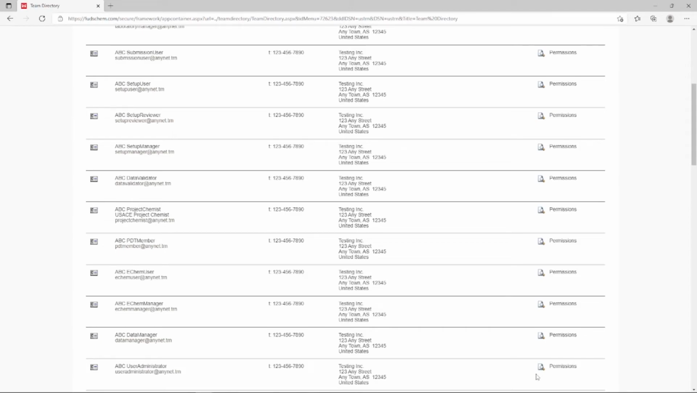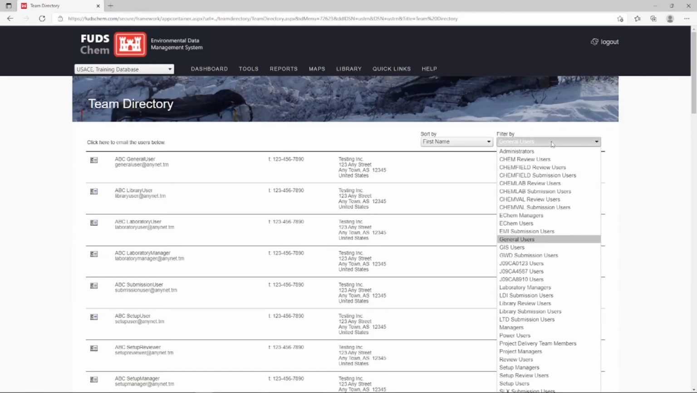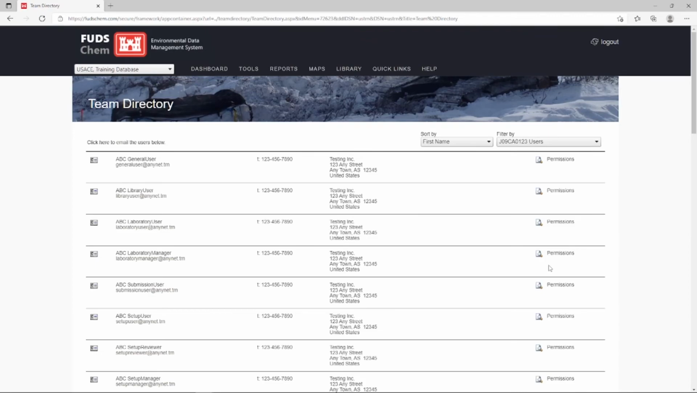Note that the team directory allows you to sort by a variety of options by clicking on the Sort By dropdown. By default, the directory sorts by first name. The team directory also allows you to filter on a specific permission. We can filter by J09CA0123 users to see only users that have access to the Camp Richards projects.